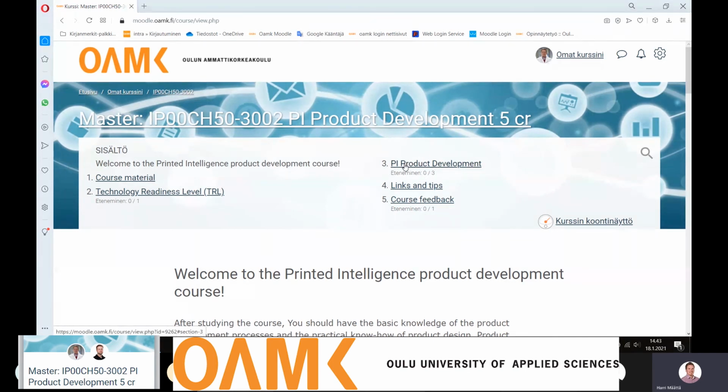So we have divided these main points, let's say, into two sections. These 2 and 3 topics are highly related to each other, because the main point is this printed intelligence product development. But the TRL, technology readiness level assessment, is a really key part of that whole product development process.